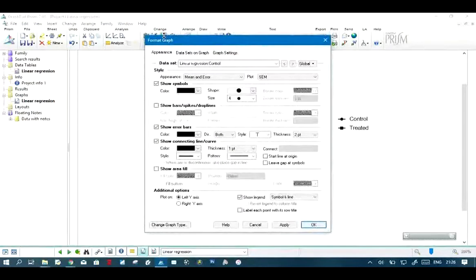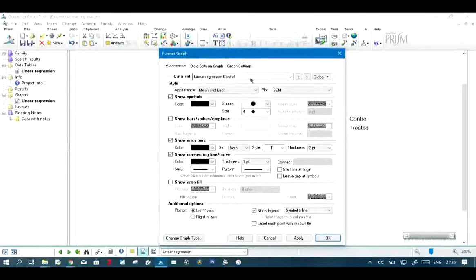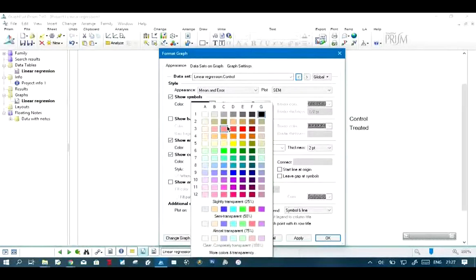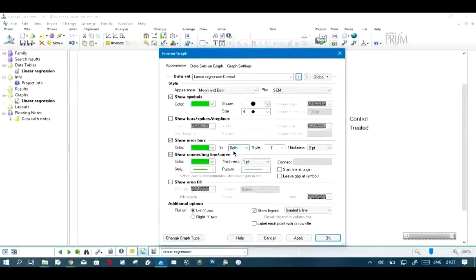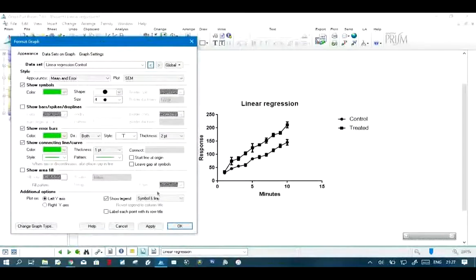Just click over here. We can select which data set to make changes to. So now we have the control data set selected. You can switch to treated and back. So first of all, let's work with the control. This is where you change the color. So let's say, for instance, I want to go with green. You can push this aside and click apply to see what effect it gives us. Okay, so we have everything in green here.